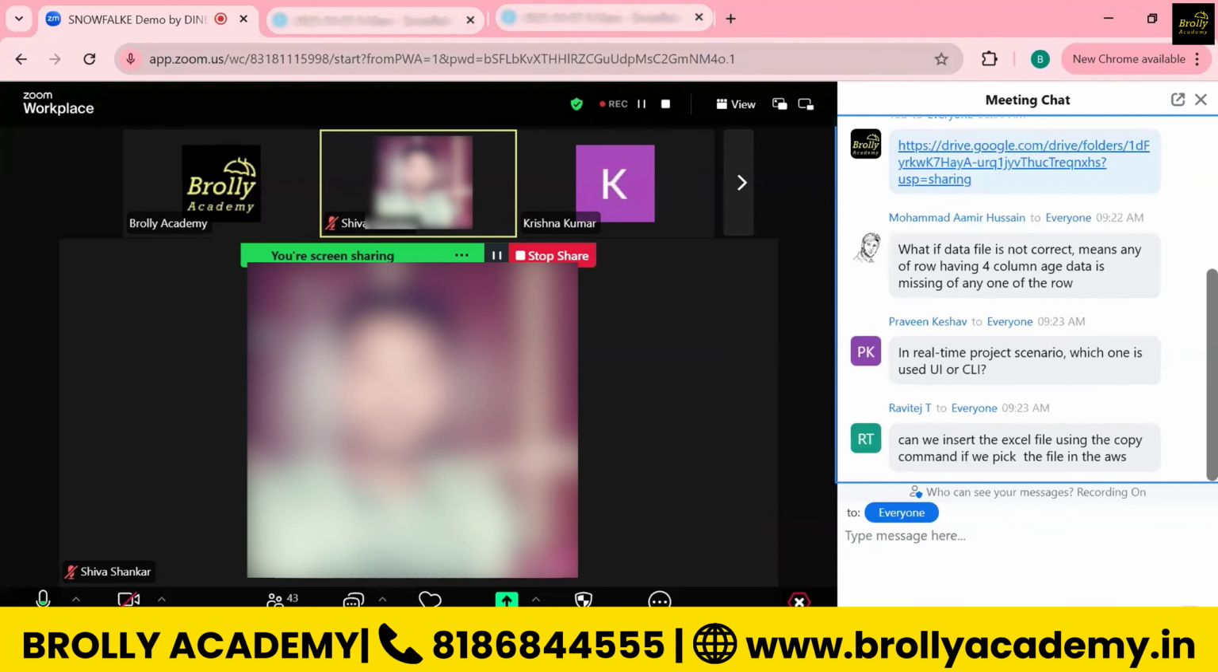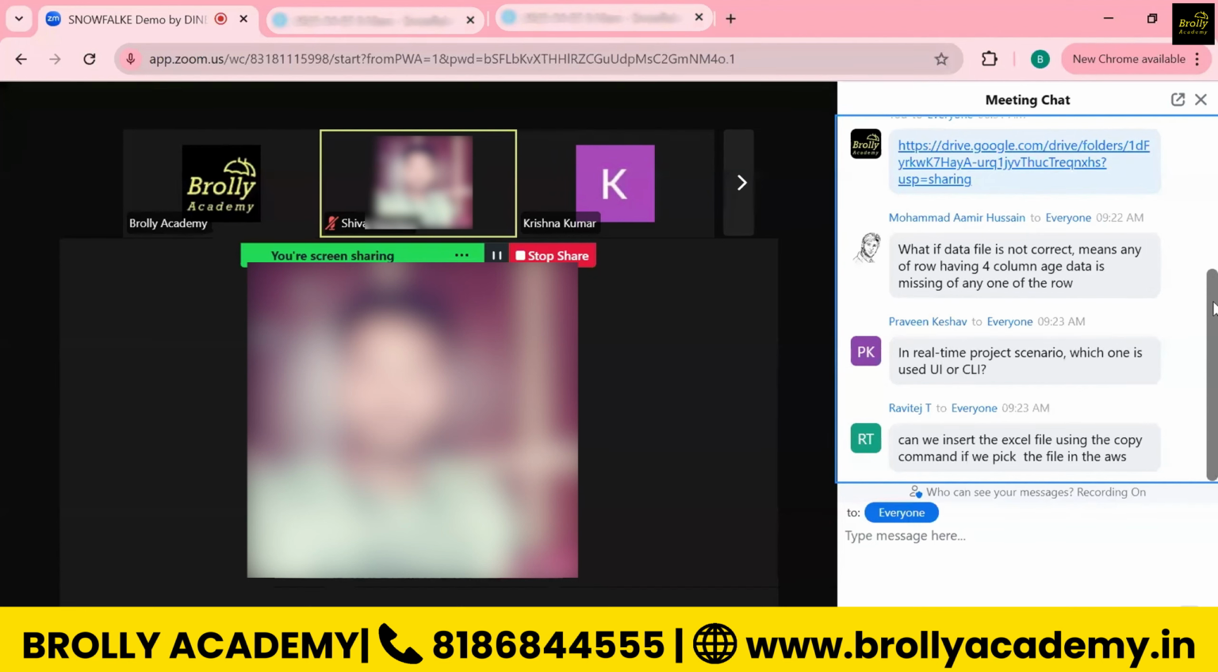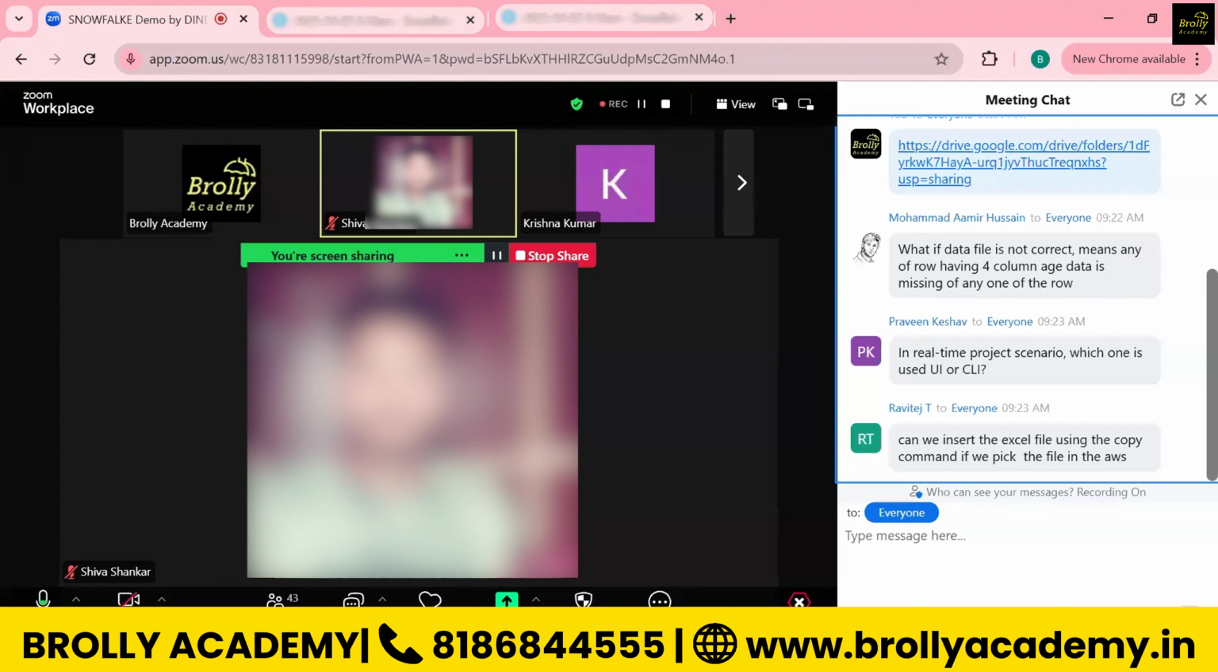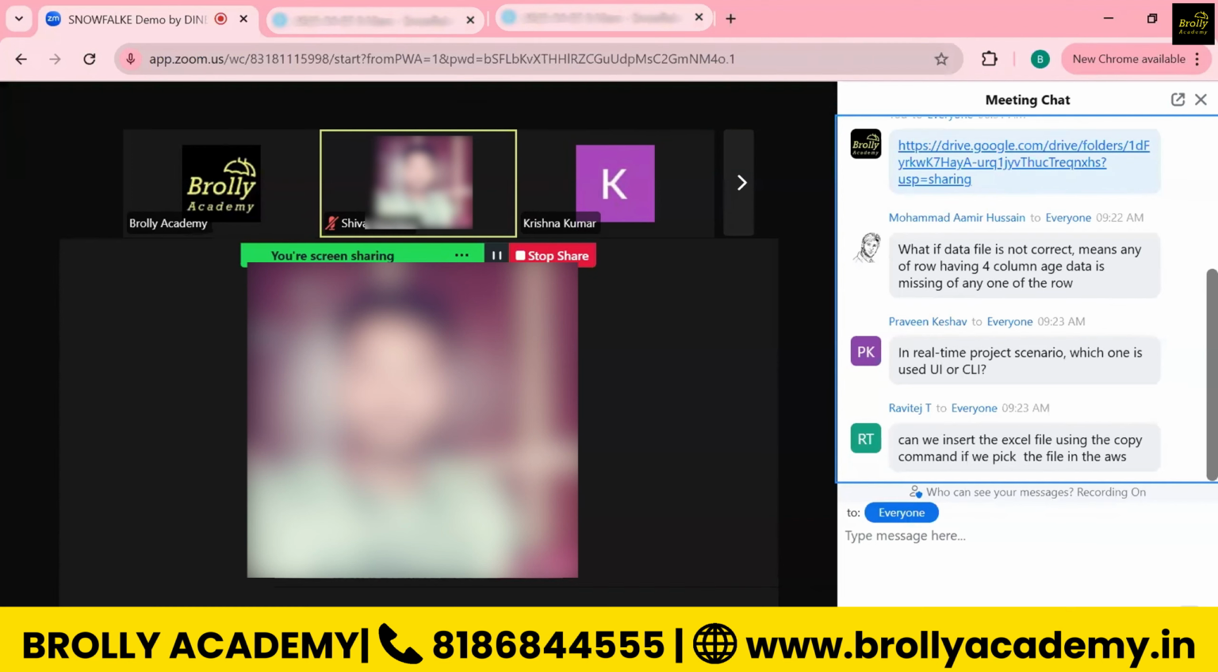What if the data file is not correct? Means any of the rows has 4 columns and some data is missing. Mohammed, in those cases it will stop. It will not load any data. At the same time, if the file has any issue, there are different options. We can stop loading the data, or we can continue loading the valid data. If the column itself has an issue, we have the truncate column option. These are the different options we use to handle the data.